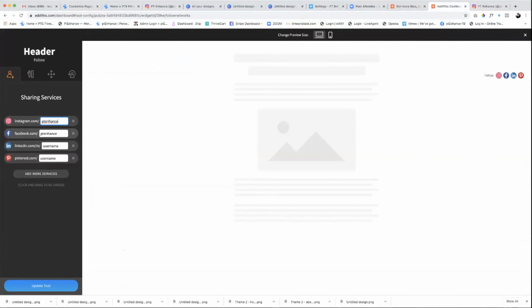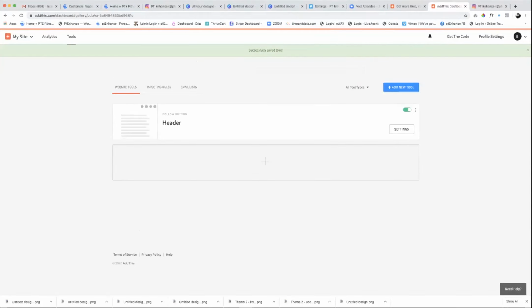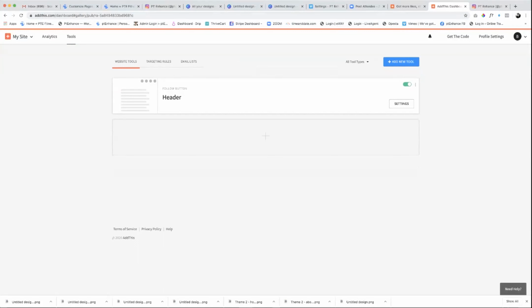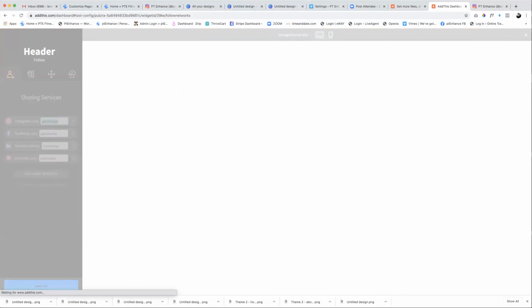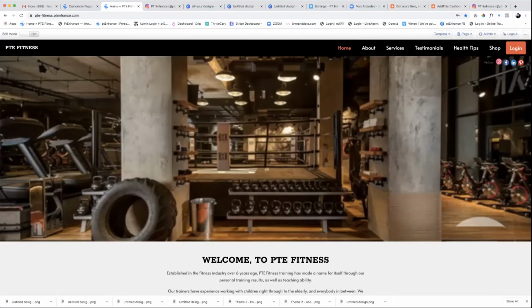Same thing with your Facebook page. You're going to put whatever your username is, LinkedIn and Pinterest. Once you hit update tool, it's automatically going to show up on your page. Now, for you guys that want to switch this header image out, you'll notice under settings, see how it sits a little bit lower? What I found when I was doing this over the weekend is if I don't drop it down a little bit, it gets stuck in the header. So I needed to drop it down a little bit, and I'll show you what that means.